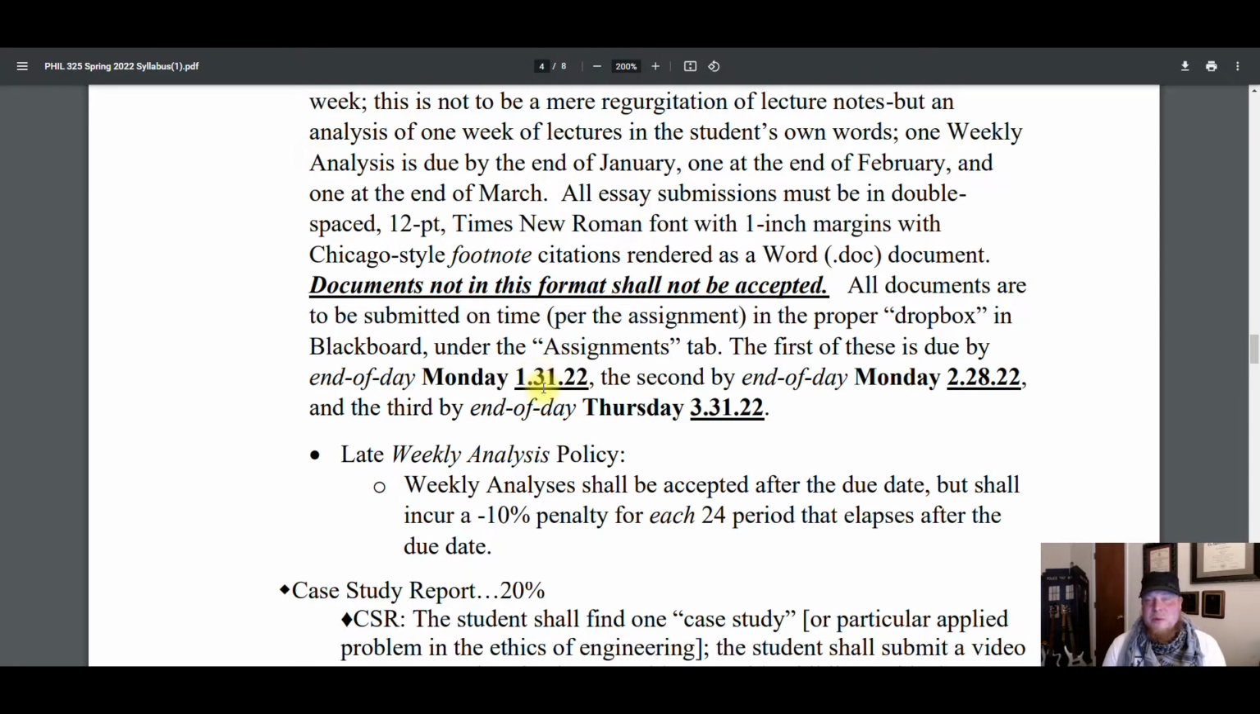You turn it in February 2nd, highest grade you can make is an 80. Turn it in on February 3rd, highest grade you can make is a 70, and so on until it runs out, until you can't get any possible points.